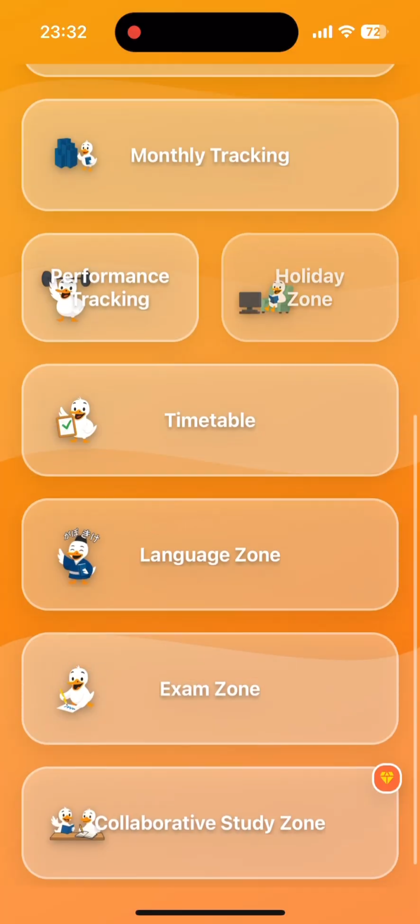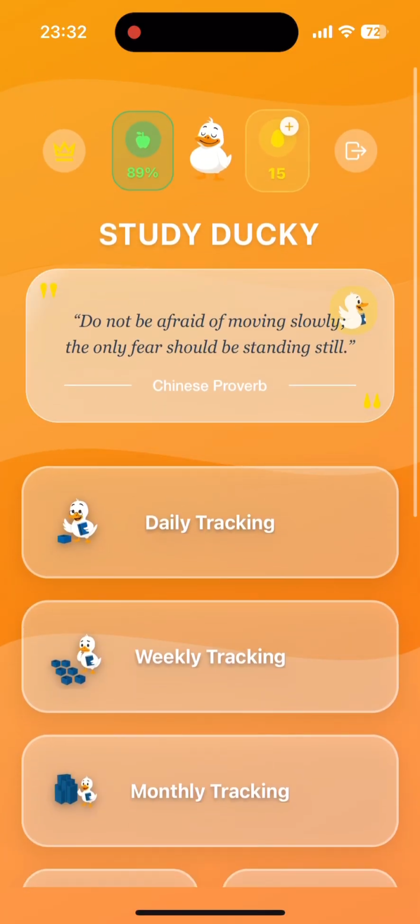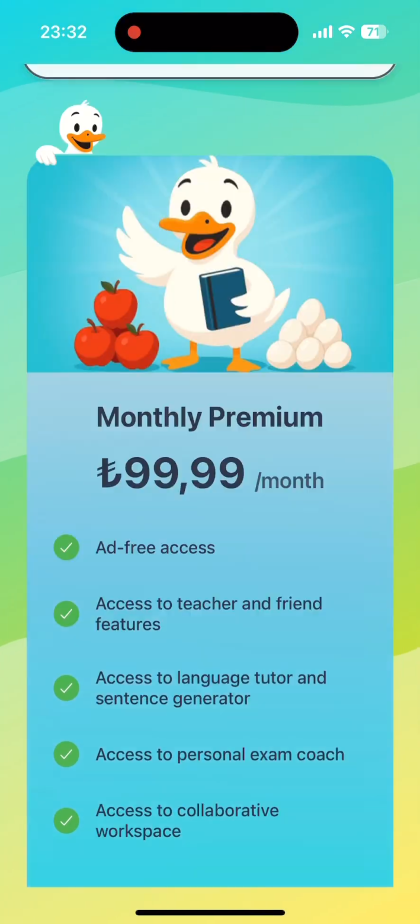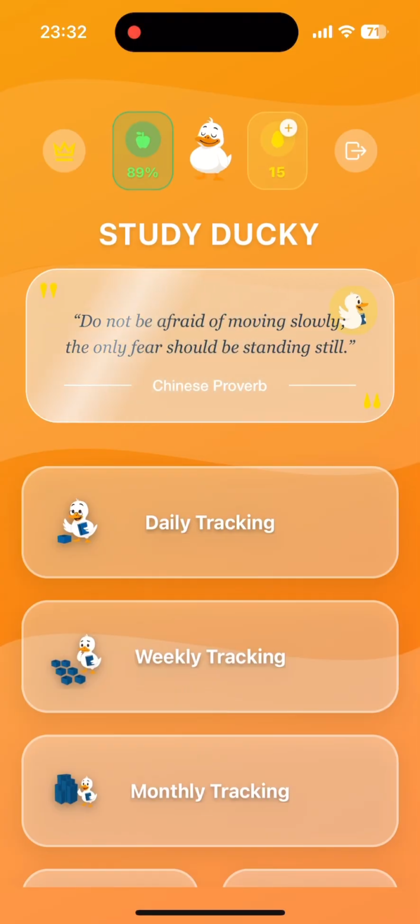To access premium features in the app, you can subscribe monthly or yearly through the icon at the top left. To use premium features without paying, you can collect eggs. Each premium feature has an egg cost, and you earn eggs by watching ads. Click the egg icon to collect eggs.